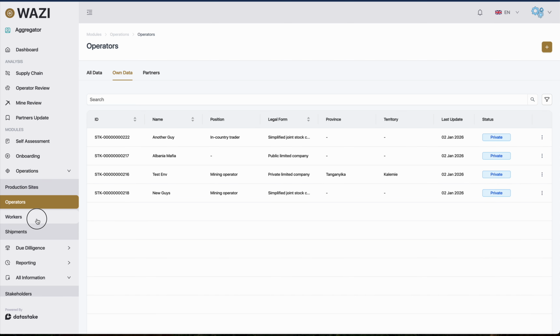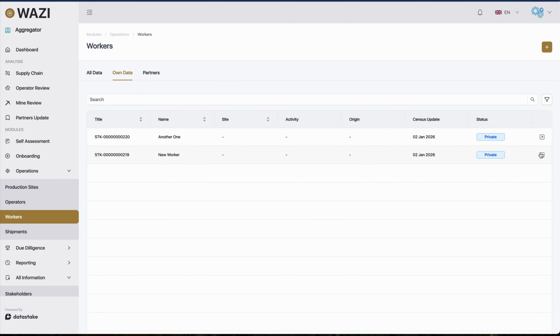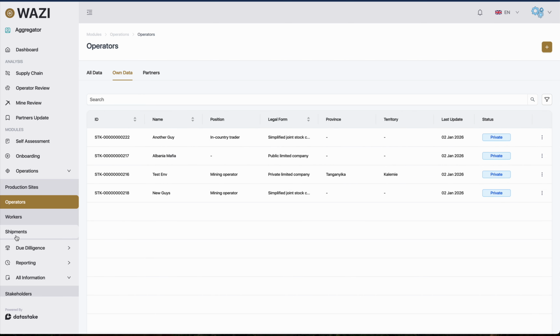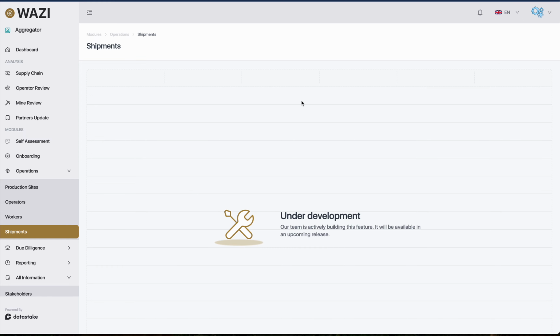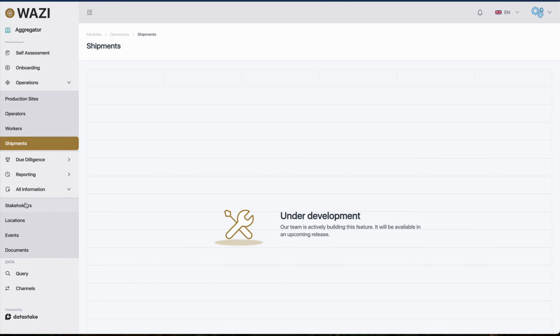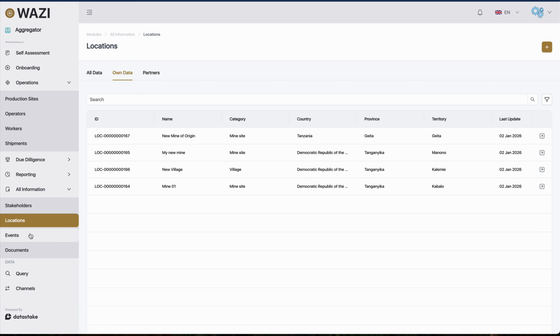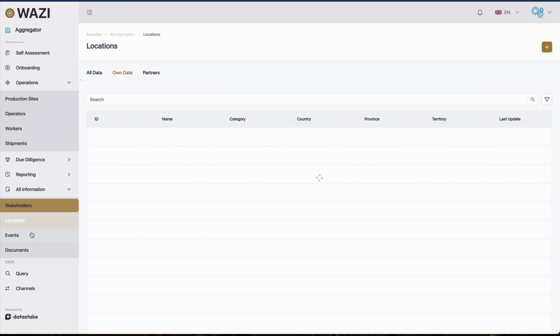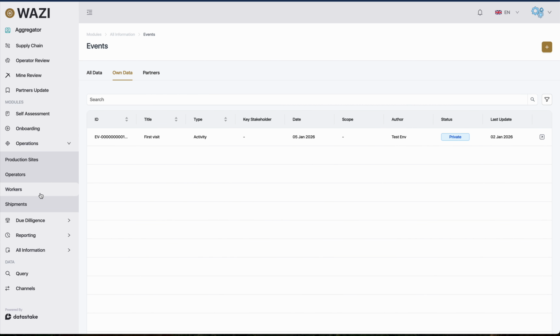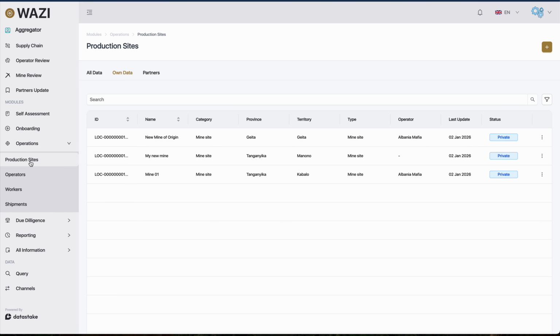So beside production sites, you might record workers at each site. You might record shipments from each site. So we'll touch on that. And you might even create stakeholders, locations, events directly from this all information section, which is really where all data is going to be accumulated. So not all locations are production sites. If you create a production site, it's going to be added to your locations. But this is basically your data bank accumulating in all information.